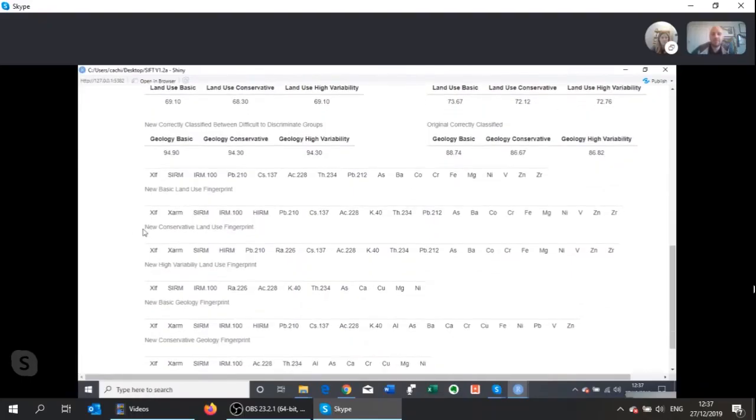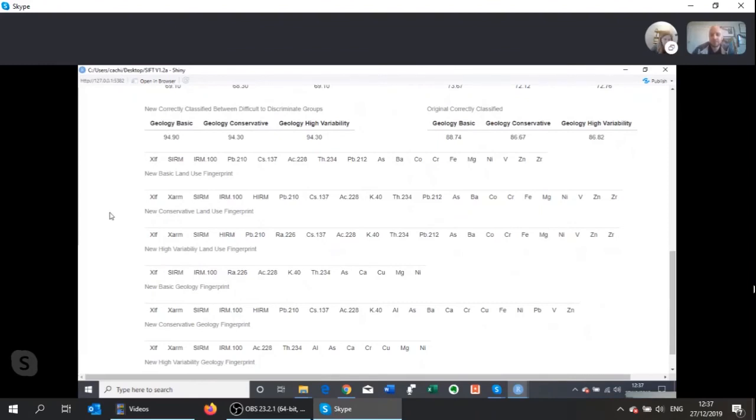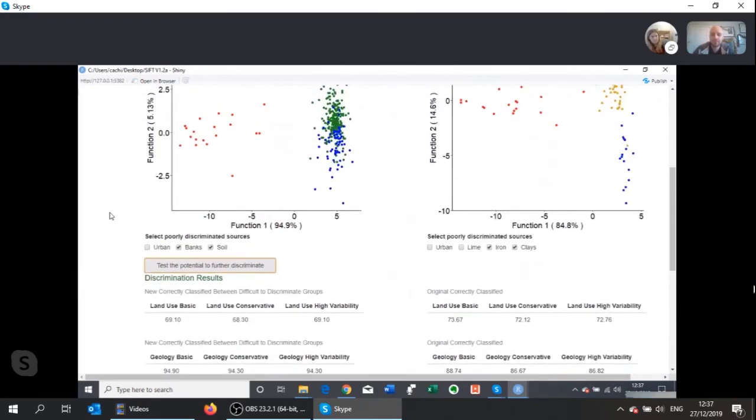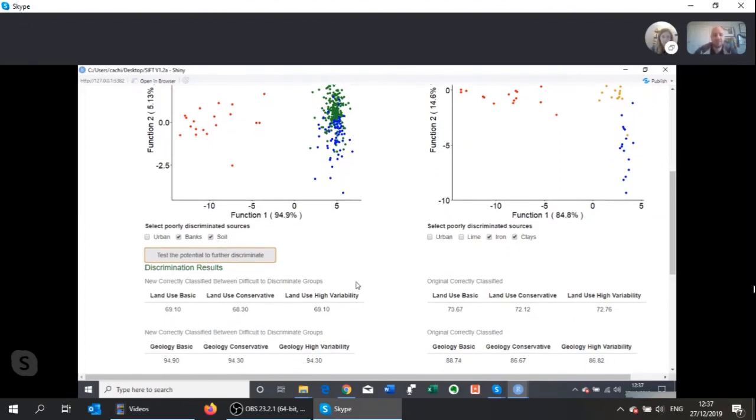Yeah. So what it gives you here, you can ignore these bottom bits, but if you scroll up very slightly. There you go. So it's got newly correctly classified between difficult to discriminate groups and originally correctly classified. So originally we were correctly classifying about 70% of the land use and the channel bank and soil samples, but with the new fingerprint we're only doing 60 something percent. So it's actually made it worse. But you see, for geology, we do get a slight increase in the discrimination between the groups.